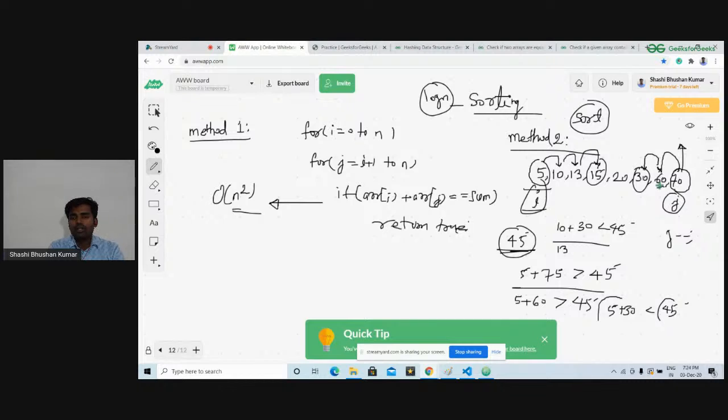Sort the array, use two pointers i and j, or two indices i and j, and move them depending on the sum of the two numbers at the ith and jth index, right?